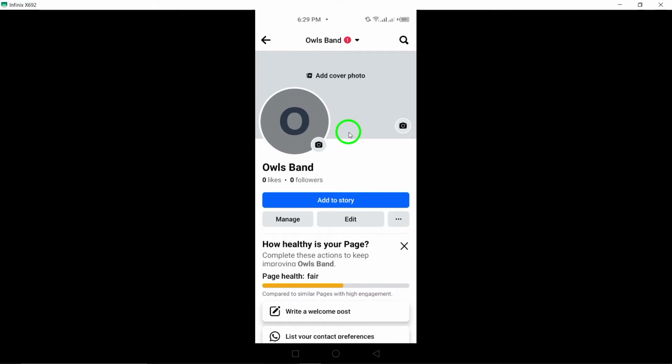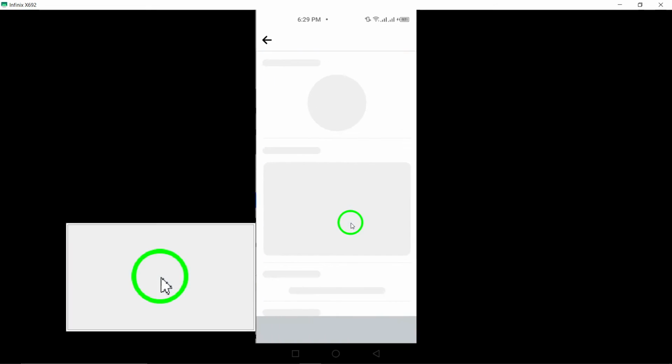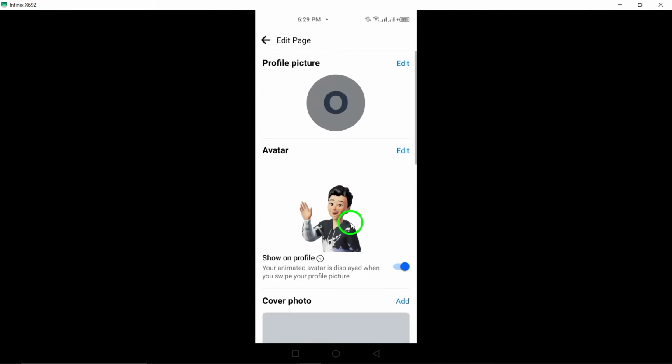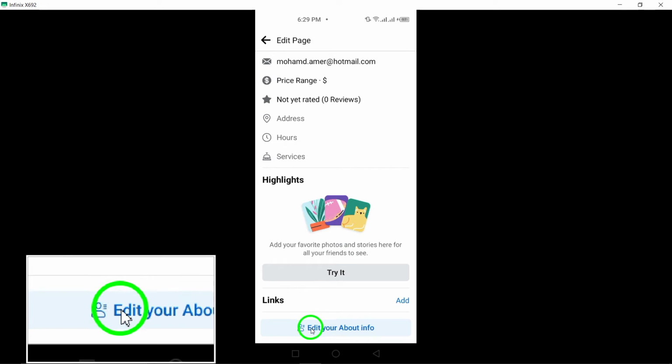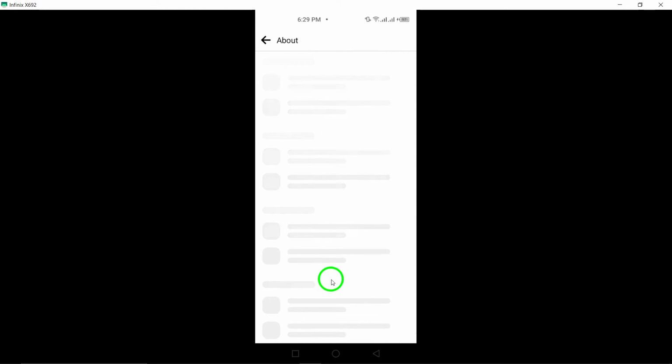Next, tap the Edit icon at the top right corner of the page. Scroll down until you find the Edit Your About Info option at the bottom. Under the Education section, tap on Add High School.